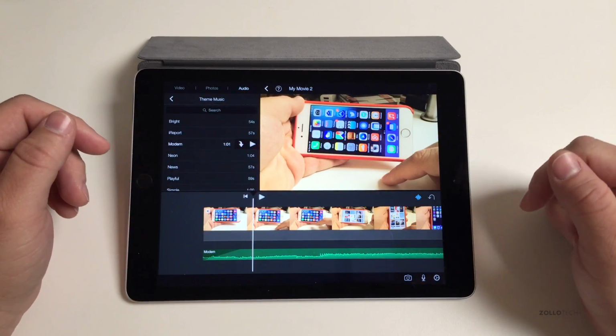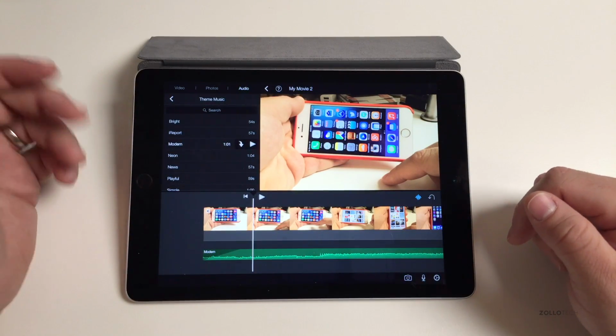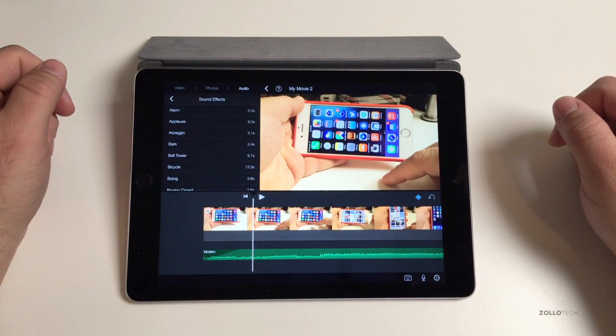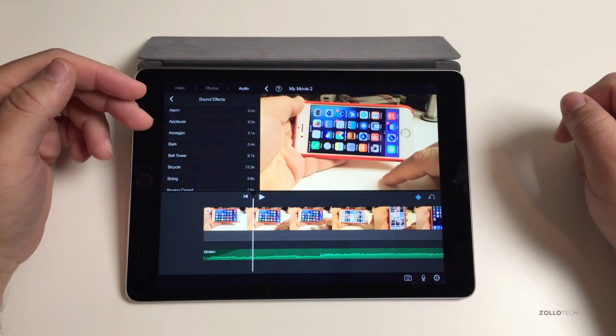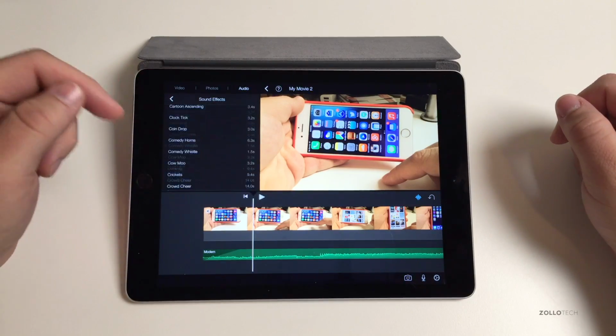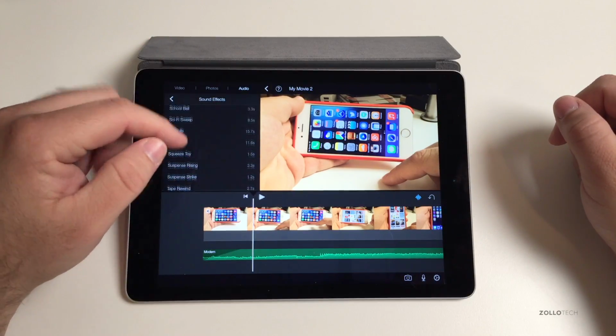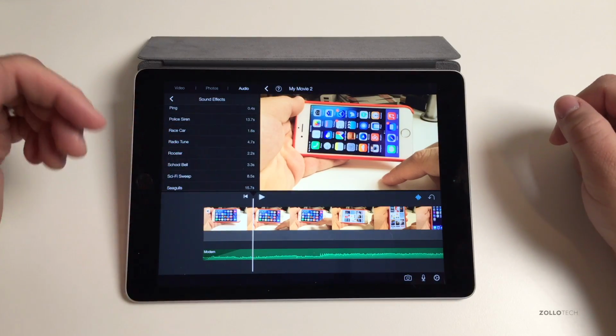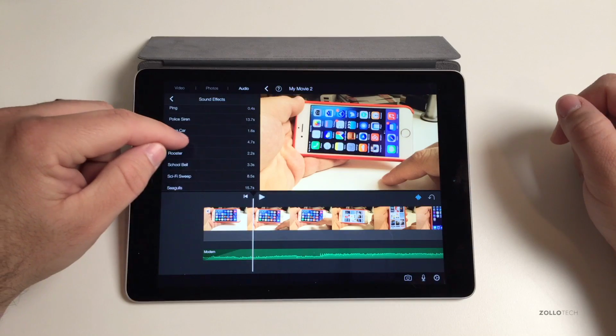So that's pretty nice. The next thing we'll want to do is maybe add some sound effects. And here we have sound effects. We've got alarm, applause, all sorts of different things. So we can scroll through all of these, and they all have times next to them. I didn't mention that for the music, but they all have times for how long they will play. So maybe we have radio tune.